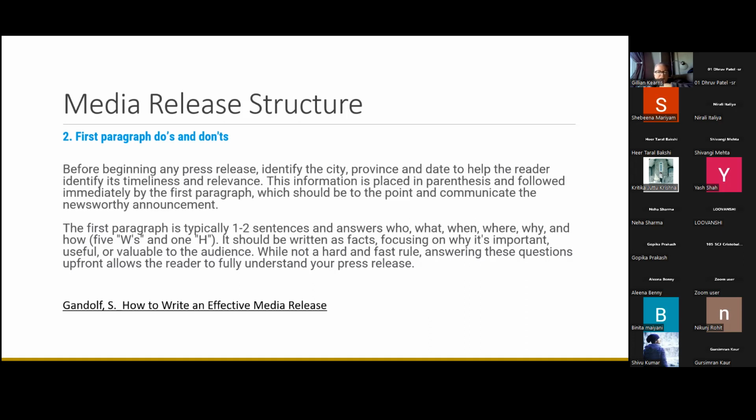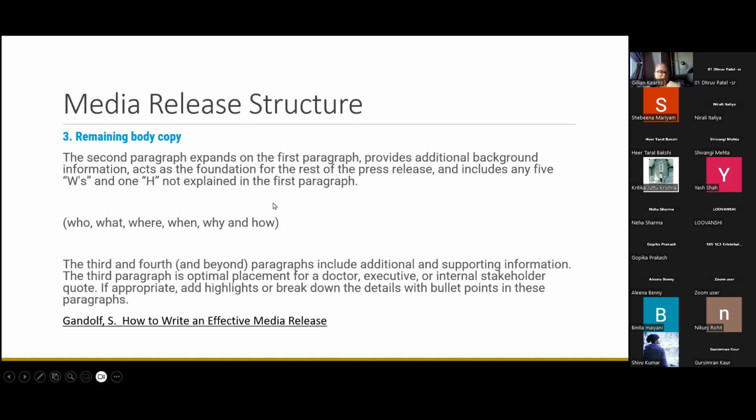While it's not a hard and fast rule, answering these questions up front allows the reader to fully understand what the press release is about. So it would give you all the who, what, when, where, and why, and how, and the person doesn't have to go searching for that information. You want to give it to them right there in the first paragraph. And then the rest of the media release is the remaining body copy. So the remaining paragraphs. There could be 2, 3, 4 paragraphs or more, but you want to keep it short and concise.